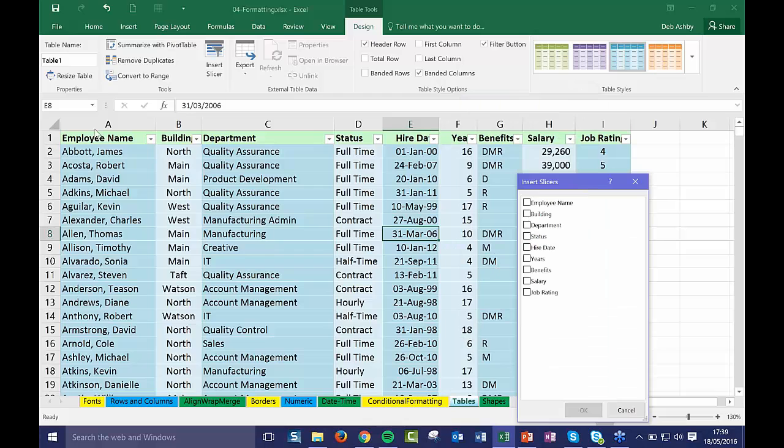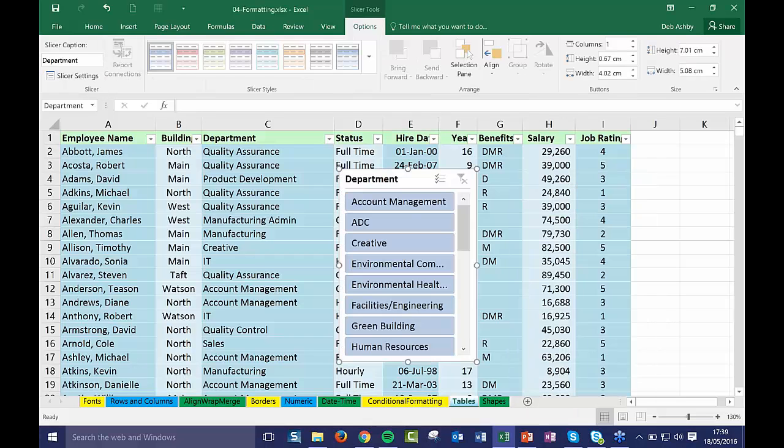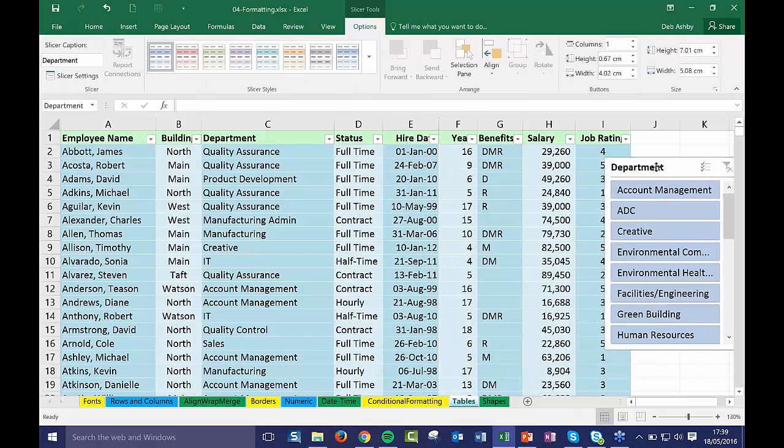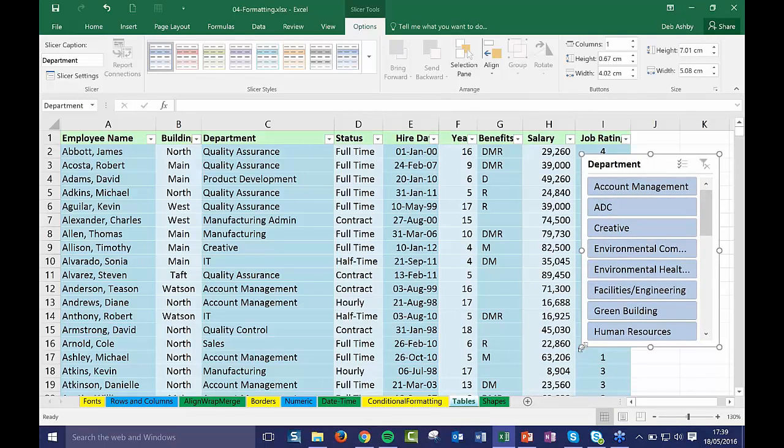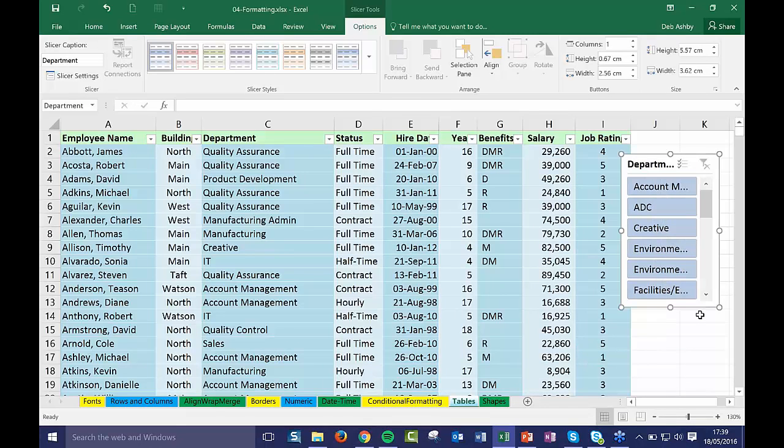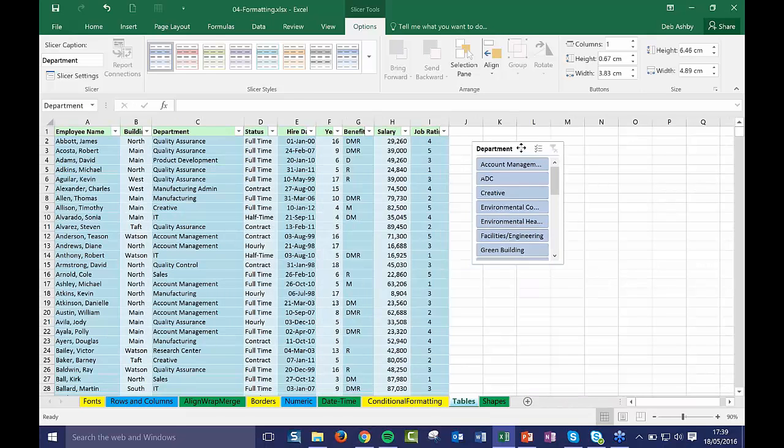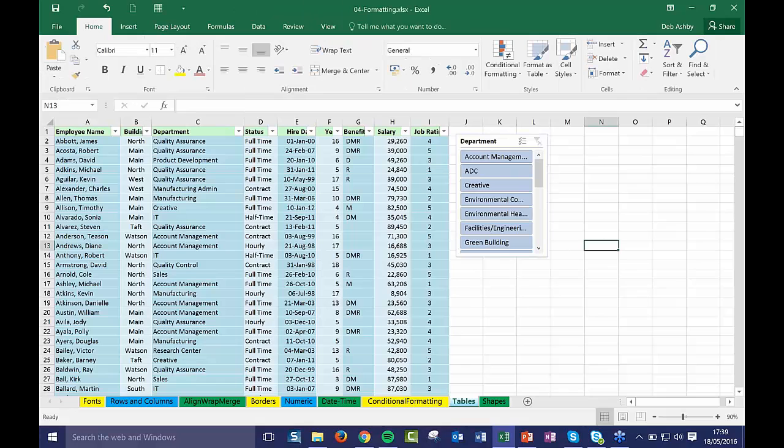And what it's done is it's given me all of my column headings just here. So it really depends on what I want to filter by. Maybe I want to filter by department. It's another way of sorting and filtering essentially. So I'm going to select Department, and I'm going to do OK. And it gives me this little floating panel which I can then put in. I'm just going to resize that down a little bit because it is quite large, and I'm going to put my little slicer just there.